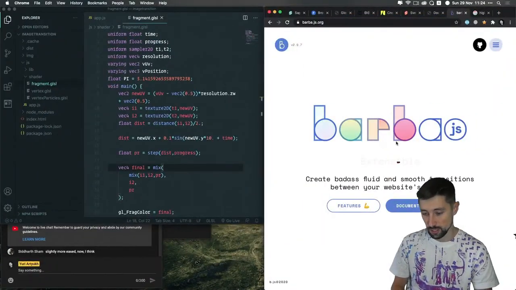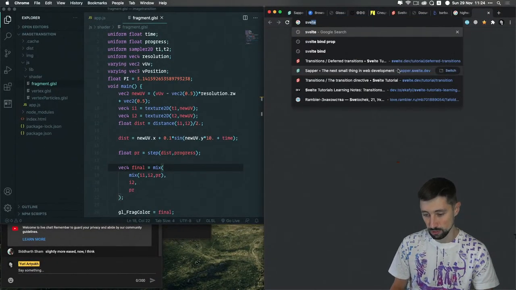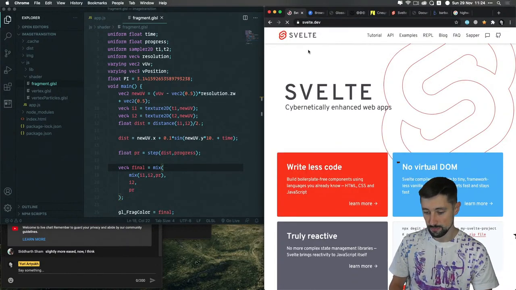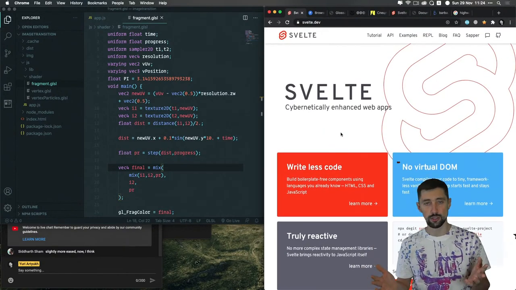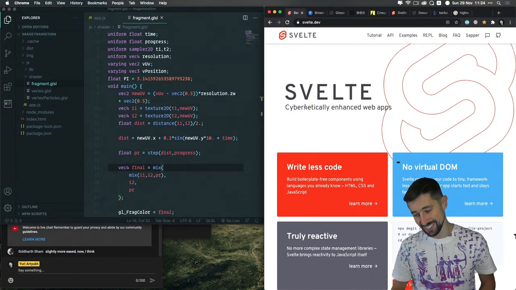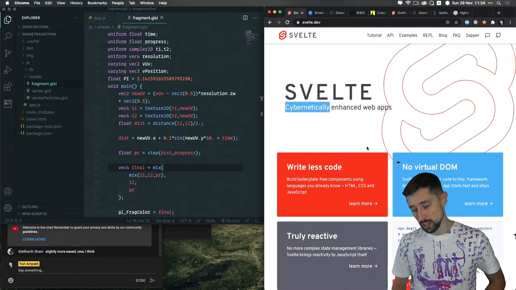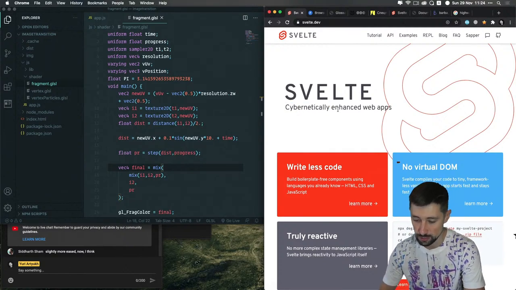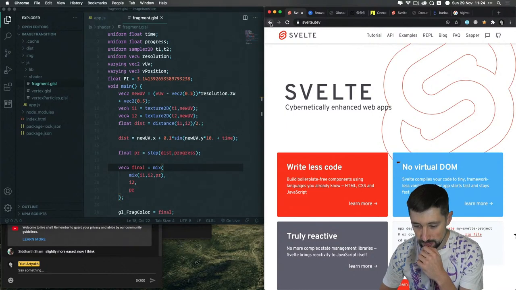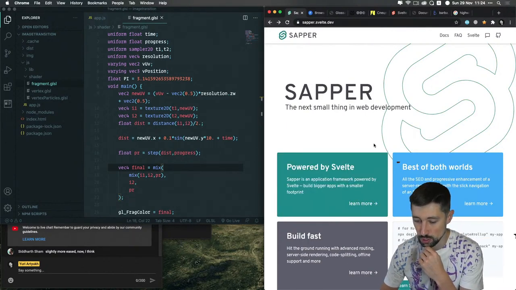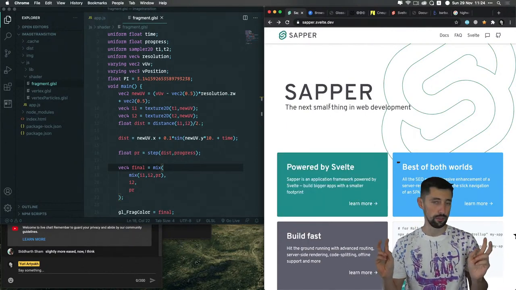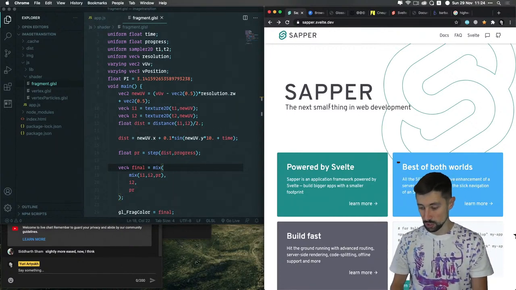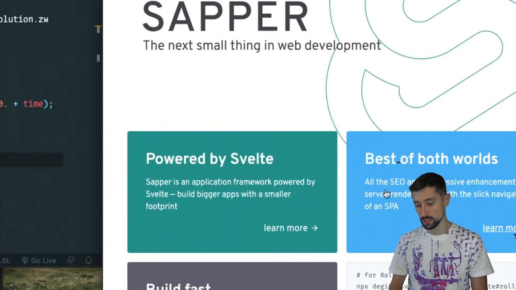So if you think about Svelte, if you're not familiar with that, there's svelte.dev, which is the actual component framework, cybernetically enhanced web apps. I actually like the whole attitude of Svelte developers. And then there's Sapper, which is like Nuxt or Next.js, which has the server-side rendering, which is SEO friendly and all this stuff.